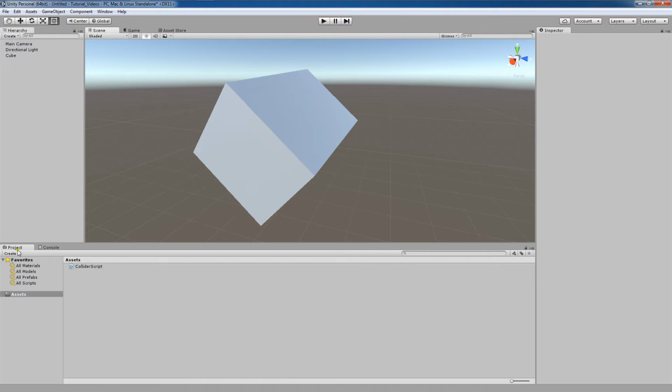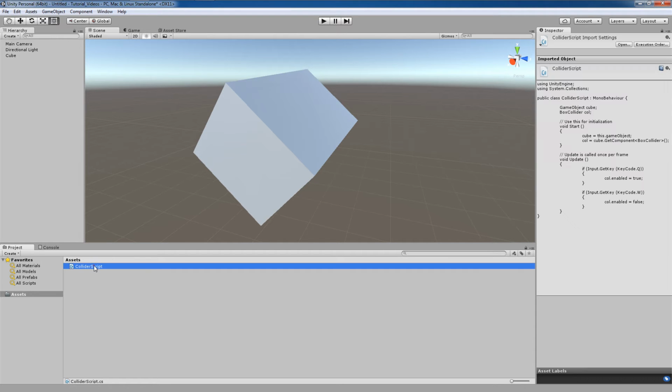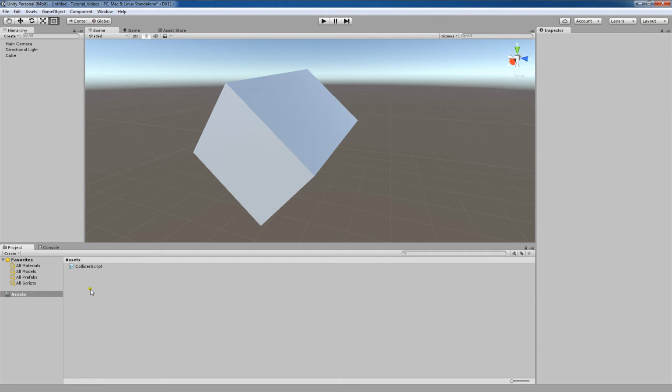Now, down here we have the project tab, and you'll see here that this has our assets folder with all of our game assets. Right now we only have one script from a previous tutorial, but in the future we're going to have folders upon folders of assets here. Now, one key thing is the organization of your project.